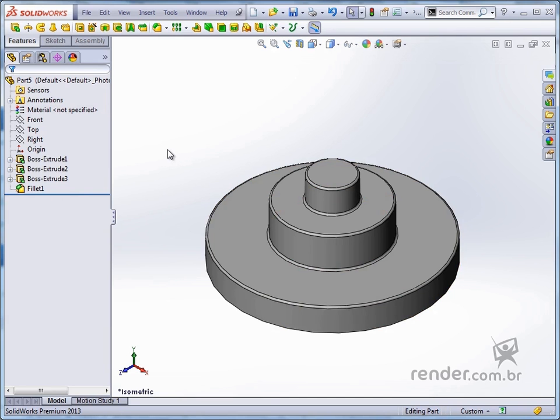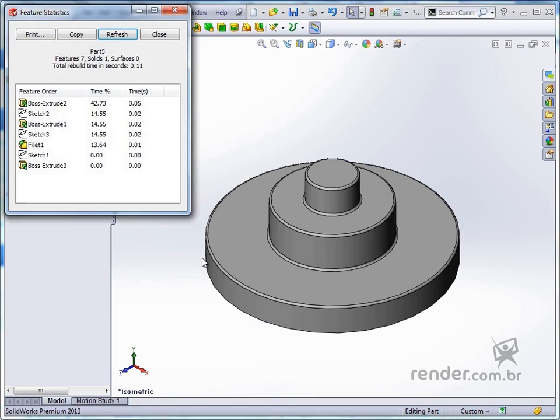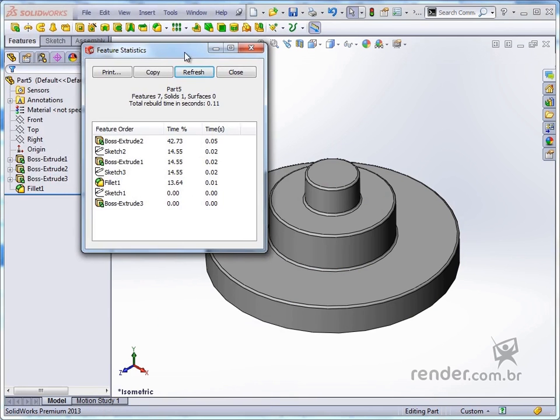We can check the rebuild time of each feature, identifying the lightest part. For this, we access the Tools menu in the Feature Statistics command. See, this piece modeled with added material takes 0.11 seconds to rebuild. This time influences a lot when we work with large assemblies, so it is important to always analyze design intent before creating the parts.